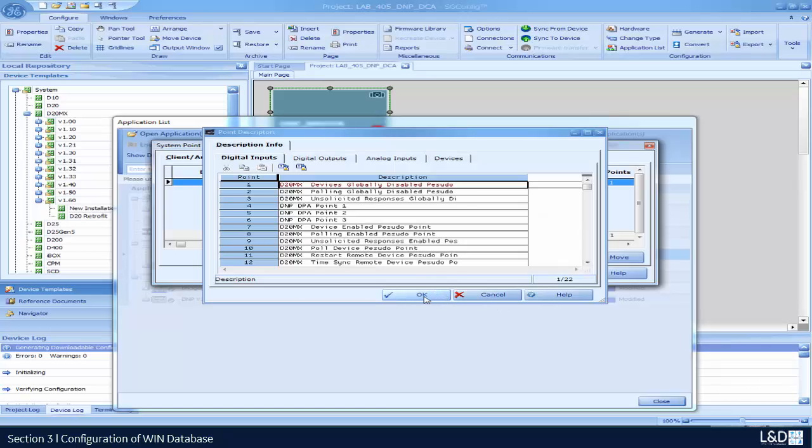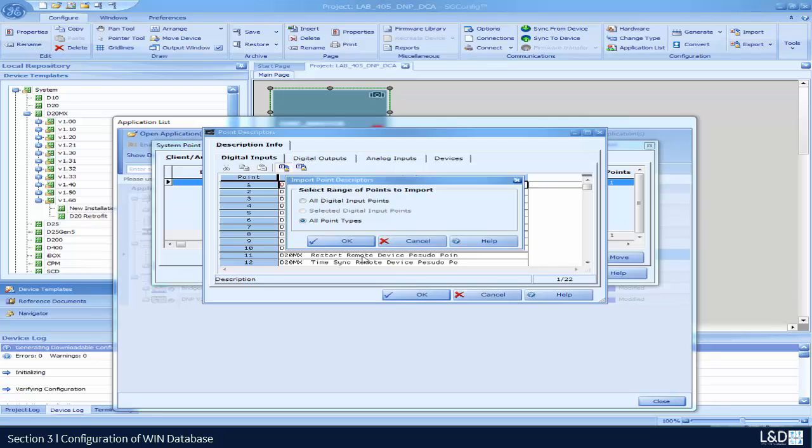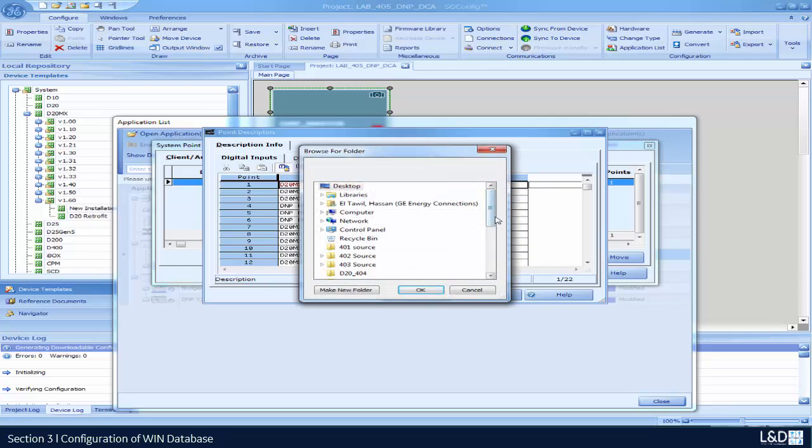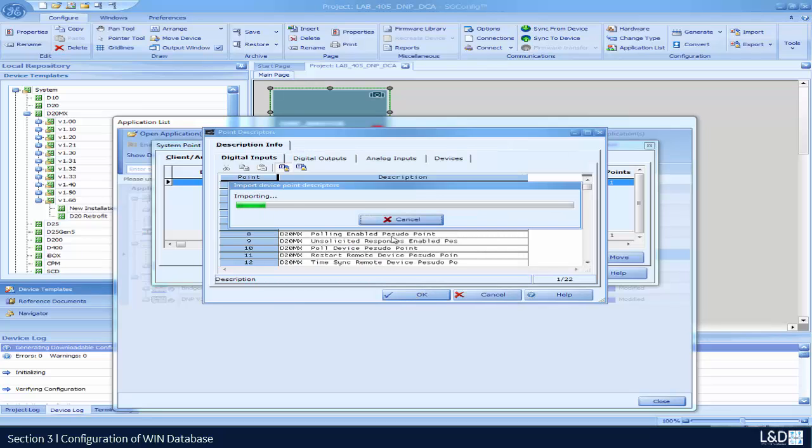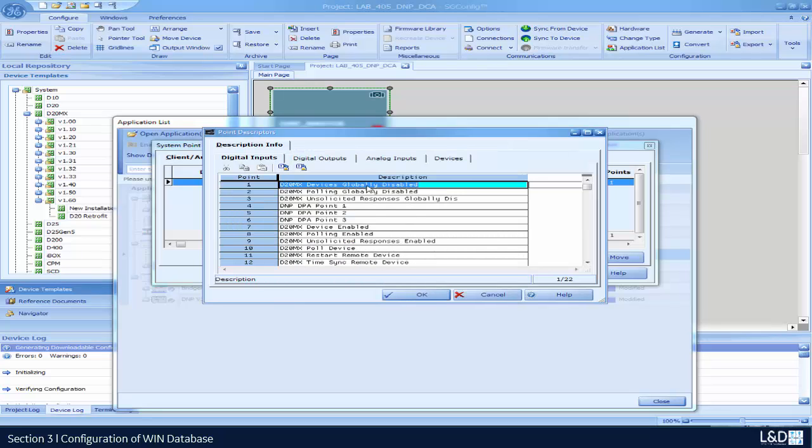sgconfig. So we click OK, go to descriptors, and we can click import all points, click OK, select the folder again, and click OK, and now we can see that all the points have been imported.